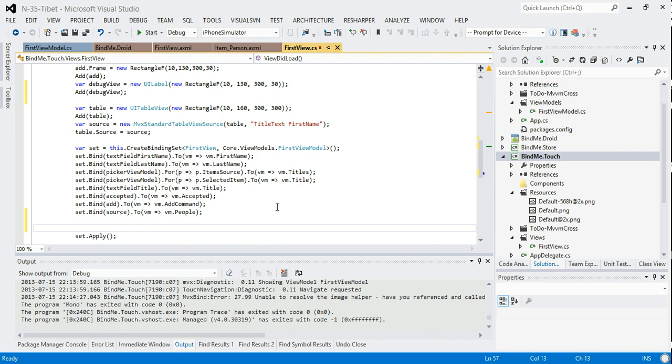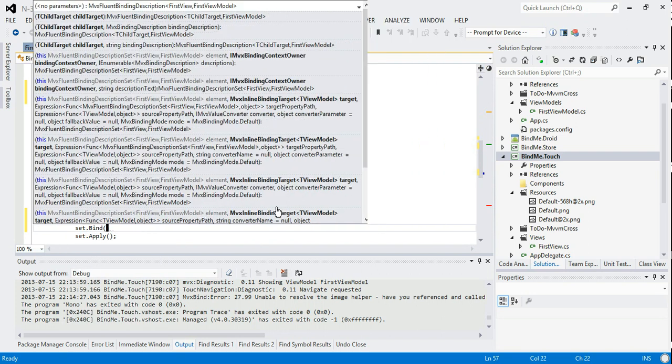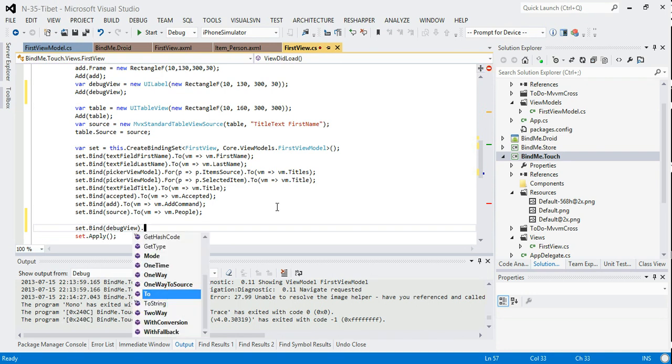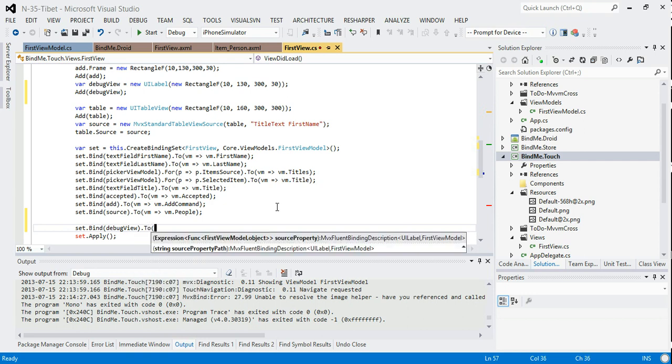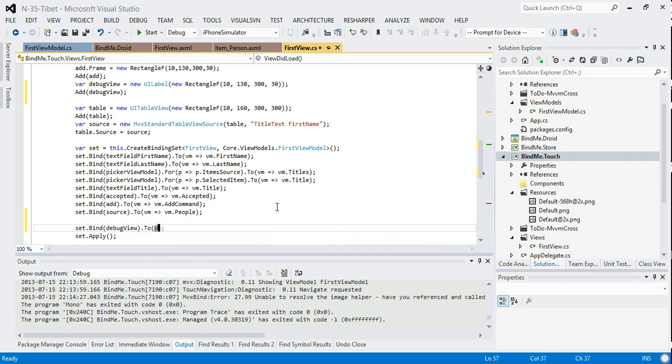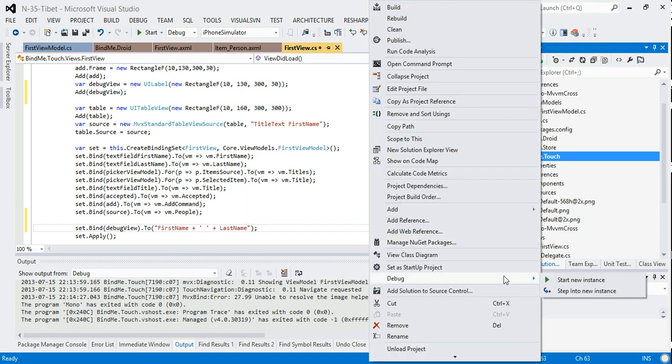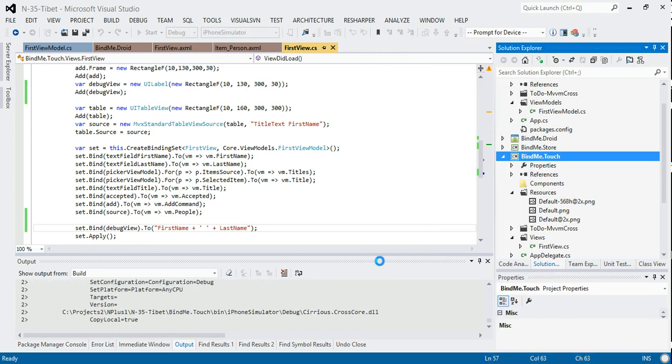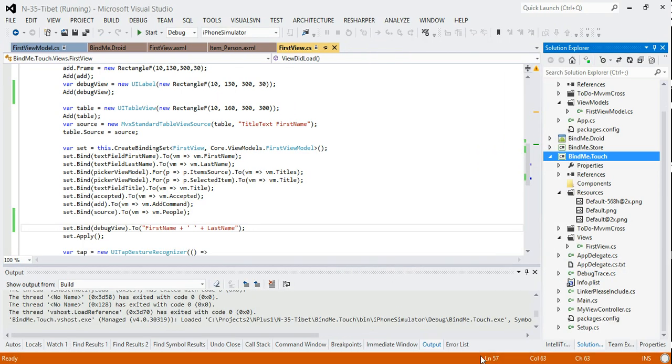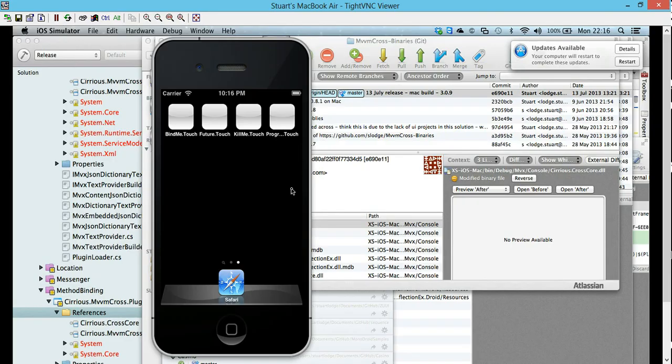So let's start by binding our debug view. What we'd like to bind it to is some of the things we've been binding. To do this, we're just going to use strings for now to show you how to do that. So let's start by saying that we'd like our debug view to show first name plus space plus last name. And you can see that's the way it's put together. So you don't have this nice syntax for this. You don't have expression based, you just have strings. If we run that up, then hopefully we should see debug view. It's going across to our Mac.